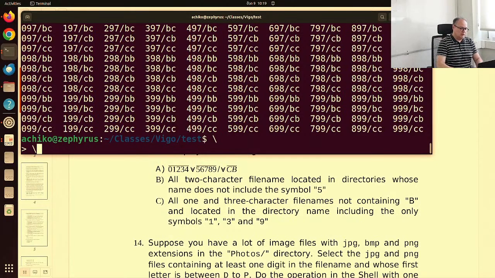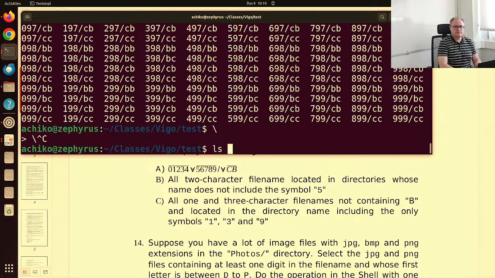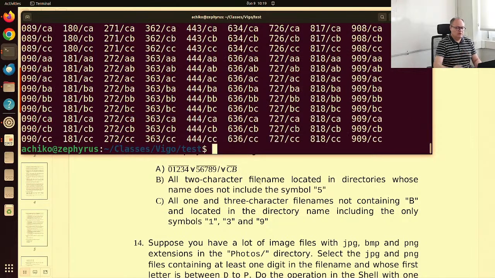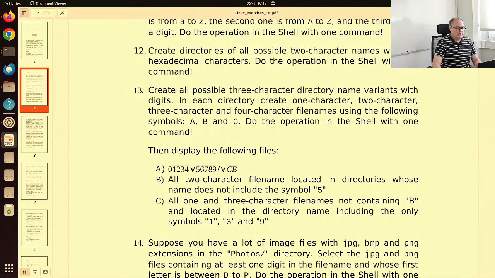Circumflex sign. Okay, so please ls. Yes. Circumflex sign, not 5, not 5. Circumflex sign, not 5, not 5. Circumflex sign, not 5, not 5. And 2 character file names: question mark and question mark. So I have all 2 character file names in a subdirectory that does not include 5. Okay.